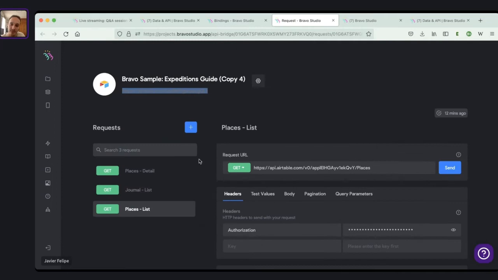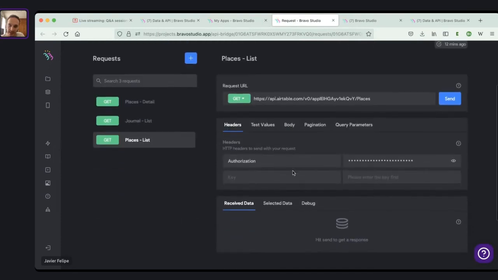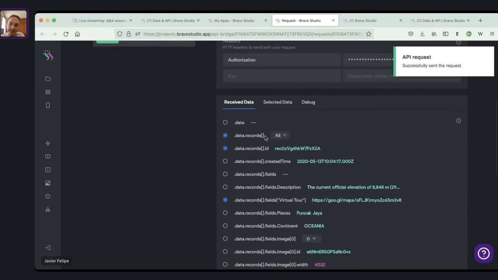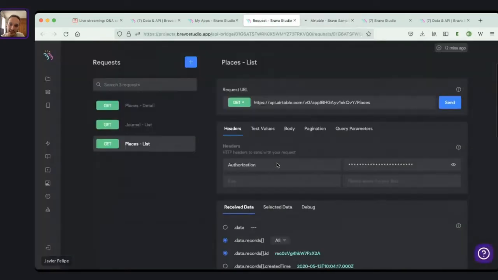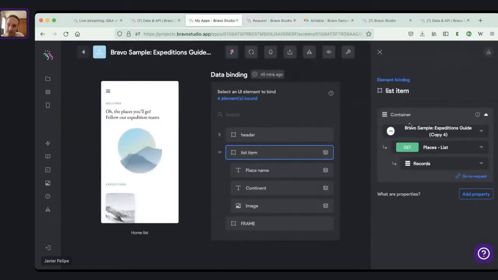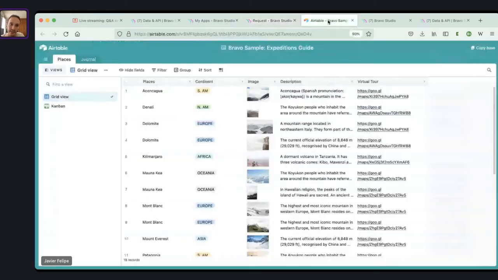But if you come here, I think this is actually that request. Yeah, places list. You will see if you send a test request that you have this data item here. This is a reference to the whole table. So if we open the Airtable here, basically that's the data item you need to bind to this container property. So Bravo knows this is going to be a list. And this, as I said, makes reference to the whole table.